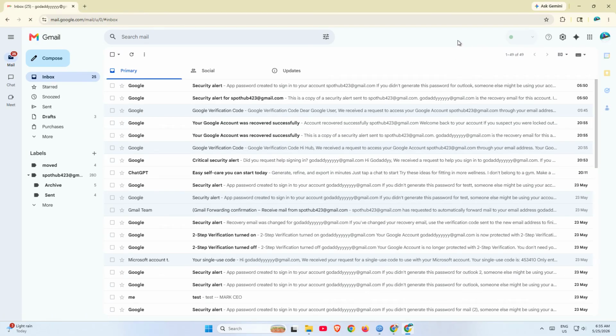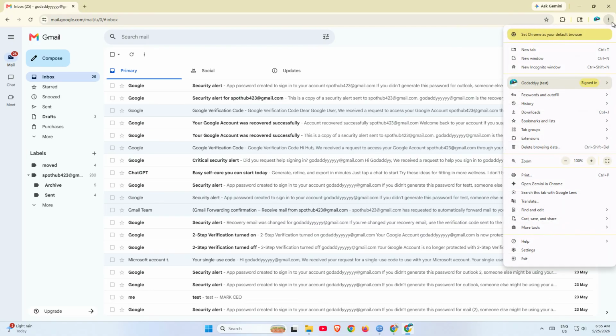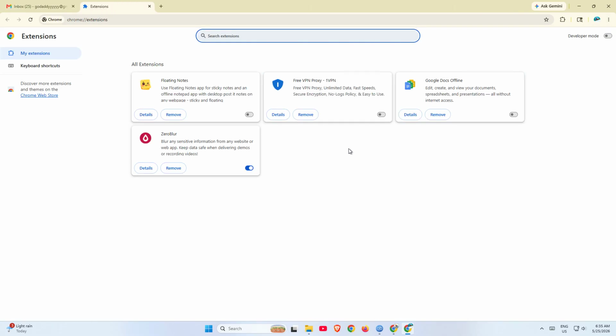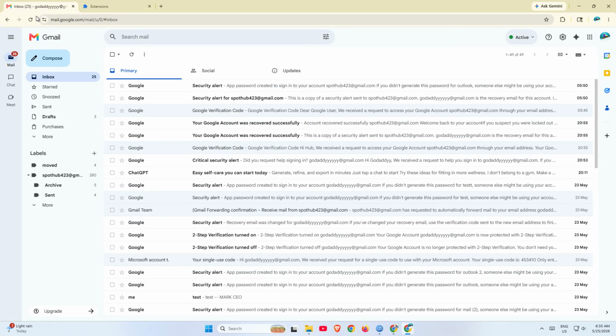Some extensions, especially ad blockers, privacy tools, antivirus extensions, or security add-ons, can interfere with Gmail's secure connection. To check this, open your browser menu, usually the three dots in the top corner, then go to Extensions and click Manage Extensions. From there, turn off any extension that could be affecting the page, especially anything related to blocking scripts, cookies, or tracking protection. If you are not sure which one is causing the problem, disable them one by one and reload Gmail after each change. This helps you identify the exact extension that is breaking the connection.